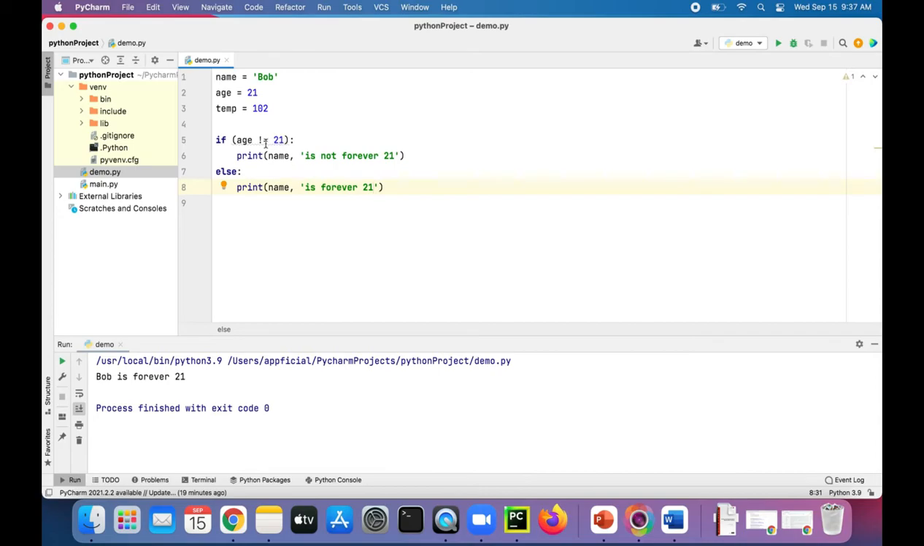Let's try one more thing. Let's try the greater than. If temp is greater than, say, 98, or actually, let's do greater than or equal to 98. Let's say Bob has a fever. If not, he is all good, right? So Bob has a fever because he's got a temperature of 102.